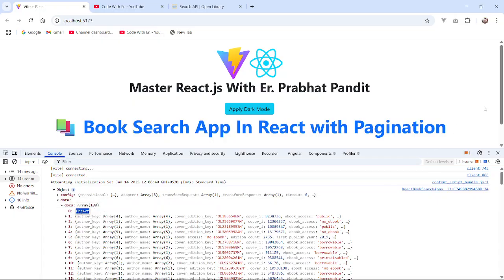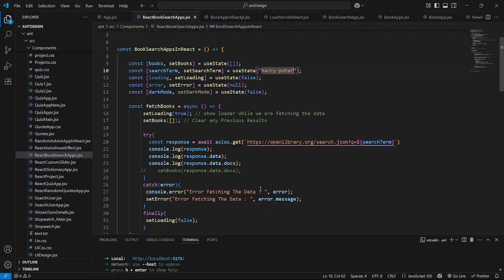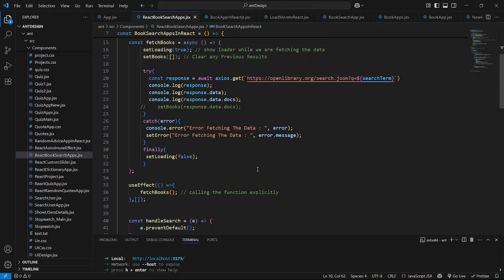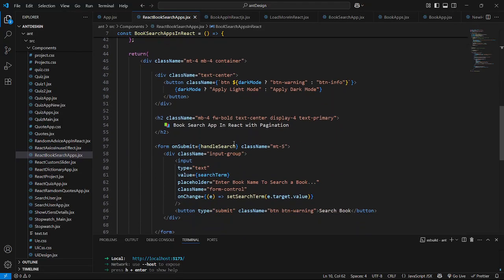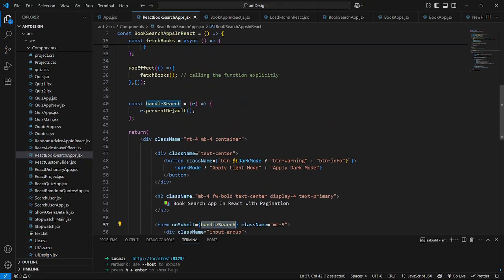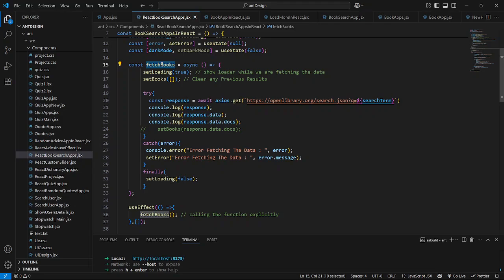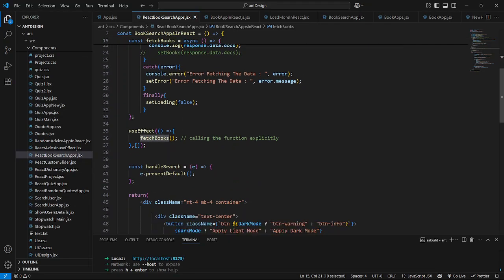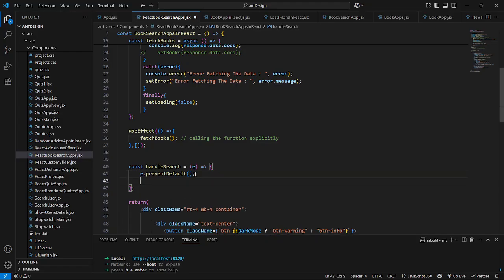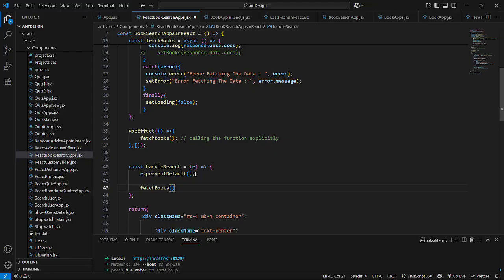So we have to now show the data also. Come to the browser, and first of all we have to define this handle search method, which we have already defined here. Let me copy this function name, fetch books, from here, and we will call this method inside this handle search method as well. Just paste it here and close this.